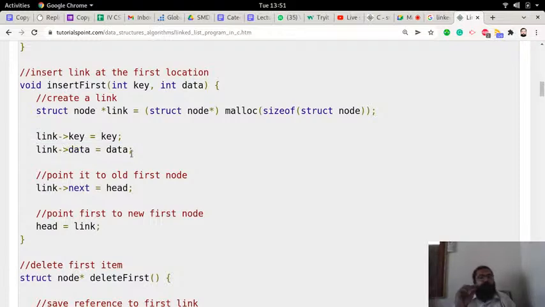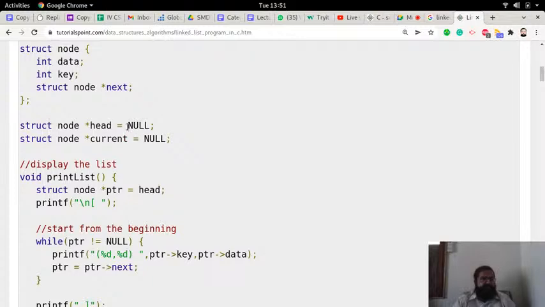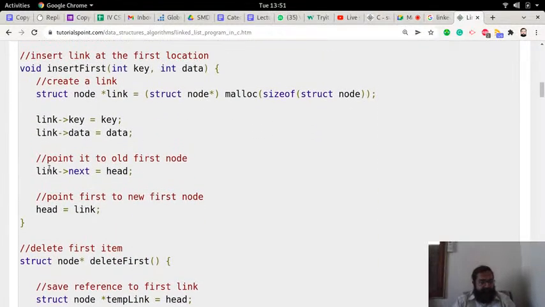Now the question is what happens next. So here what we will do is we will assign the next link to be the head, and head at first is actually null. You should understand that. So we will initialize the pointer next in the structure pointed to by the pointer link.